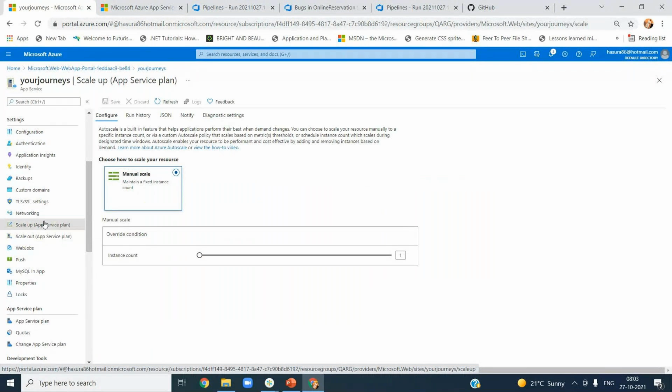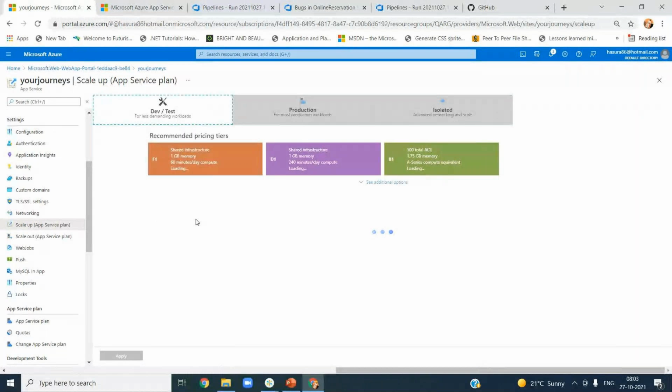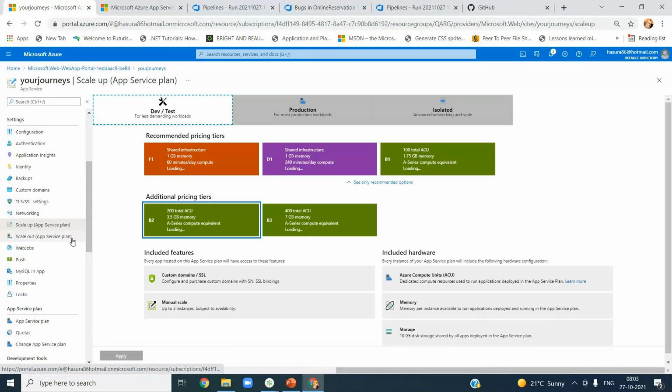Again, this is cloud administration. I'm introducing you to all these concepts, man. Scale up and scale out, etc.